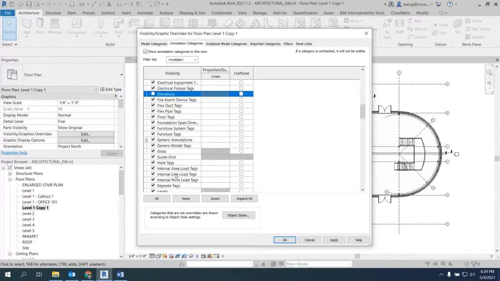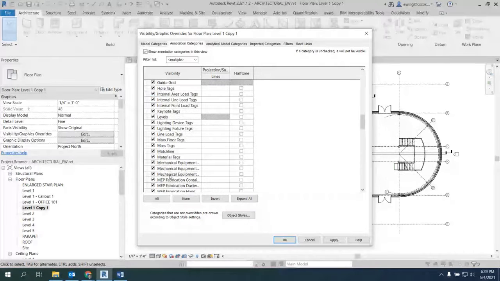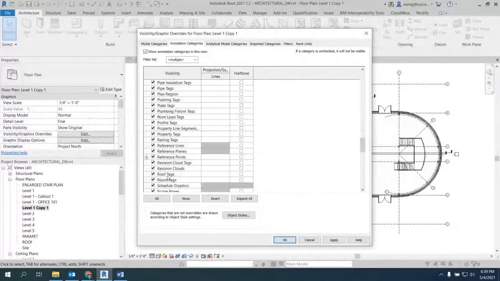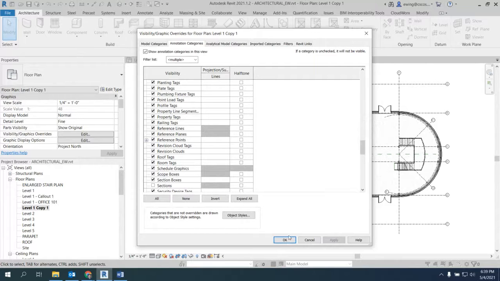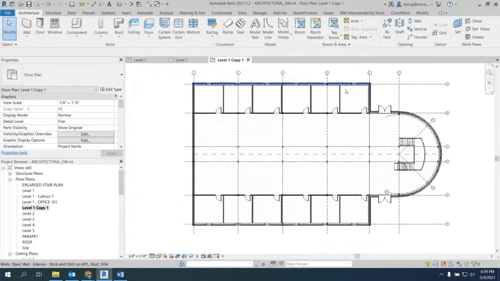And one last thing, I want to scroll all the way down till we find sections. And I want to turn sections off. Sections gone. Click apply. Click OK. We'll keep our grids on just so people can figure out where they are.